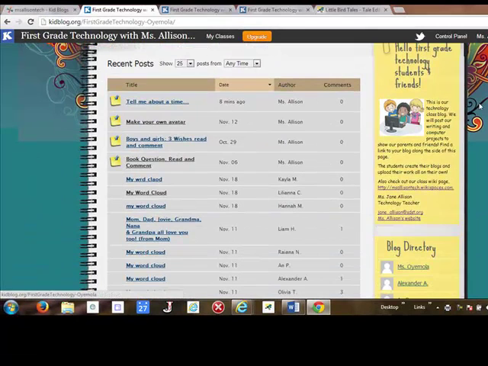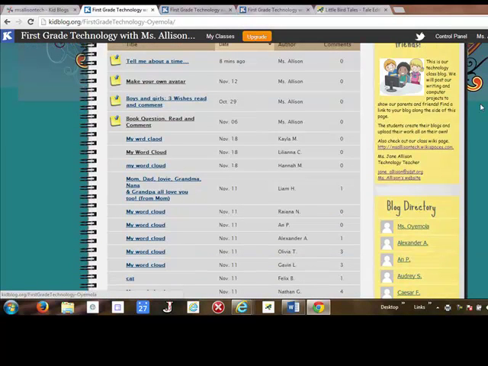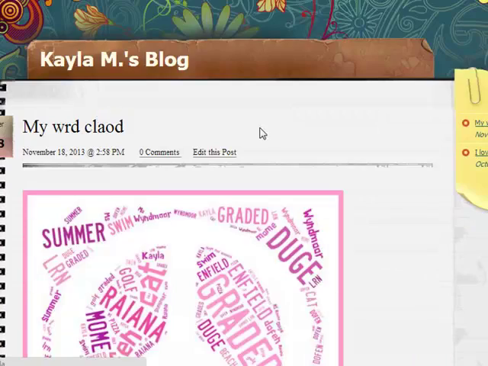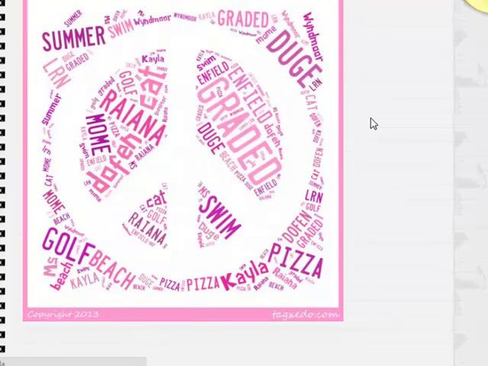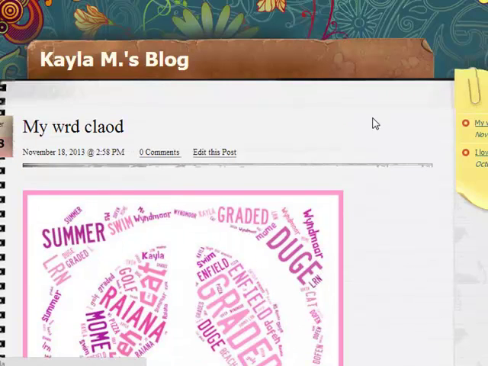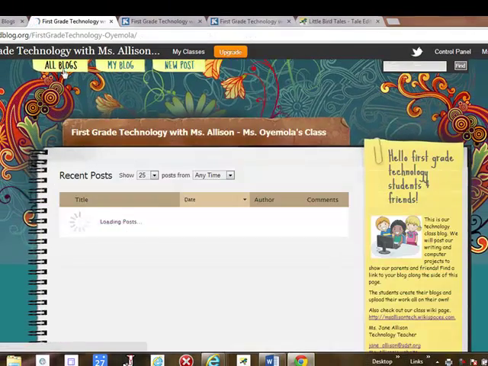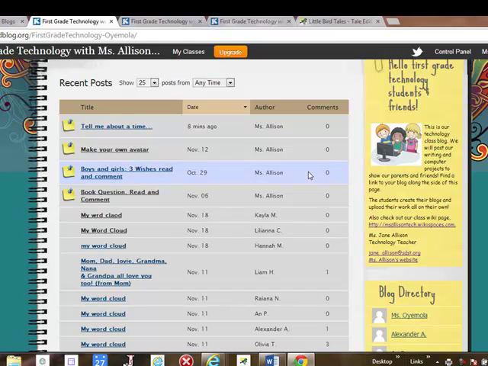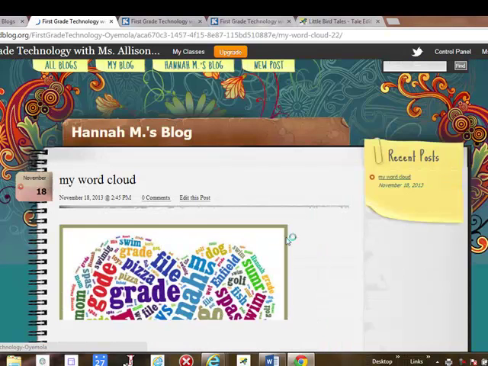All right, so once they've accomplished that, their second task is to make sure that they have done their word cloud. I think they all did. All right, so that may be a moot point. When they're on their individual blog page, they go to all blogs to get back to the whole class. And so they can do three things that they have choice of. They can go to other classmates' word clouds and comment on them.